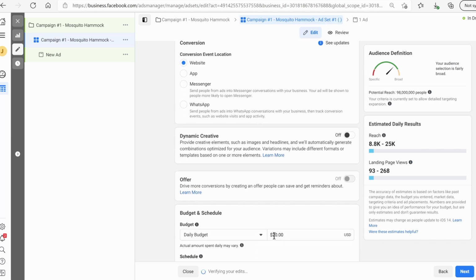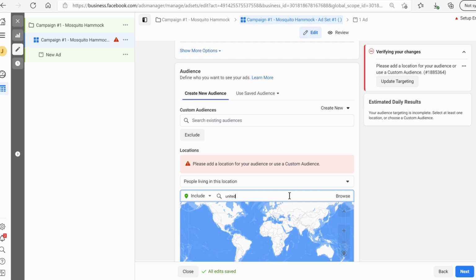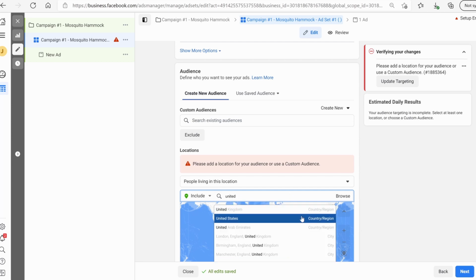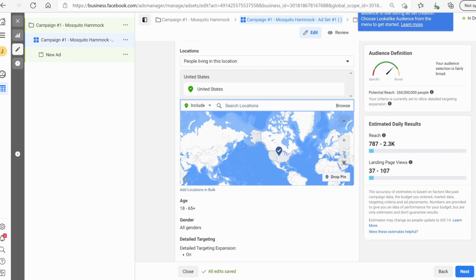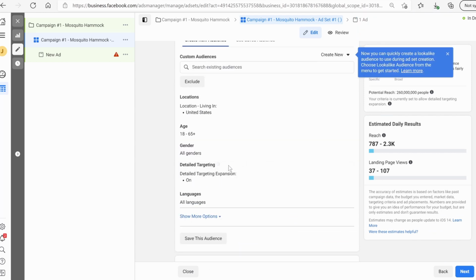For the budget I am going to put a $10 daily budget. Even if you have a bigger budget, you should always use this $10 daily budget, or if you have a lower budget, you can start with a $5 per day budget. And believe it or not, this budget still works even in 2021. So I am going to put $10 for now. For this audience, I am going to target people in the US. So United States.